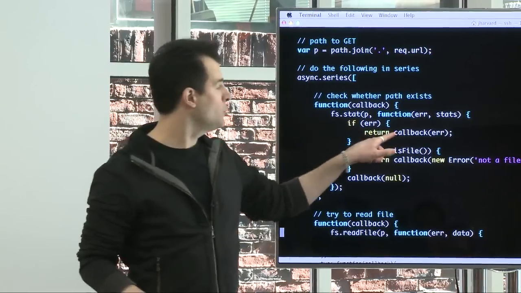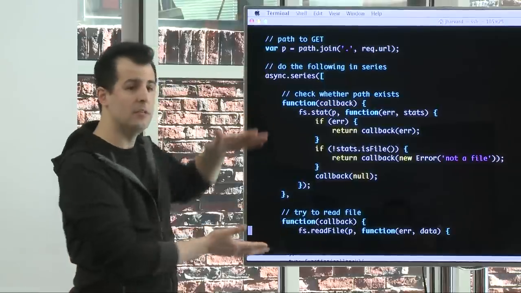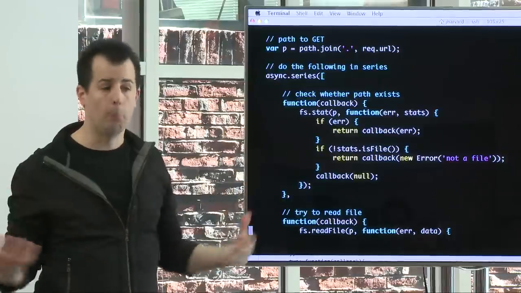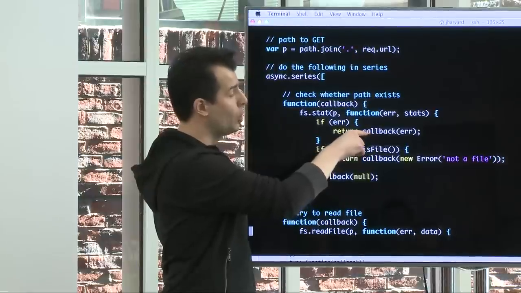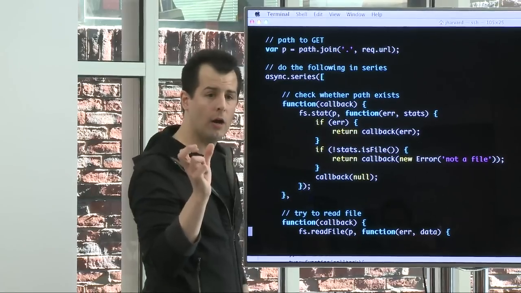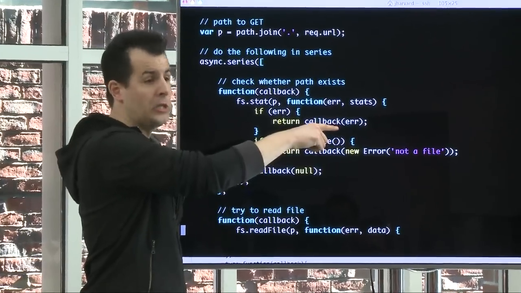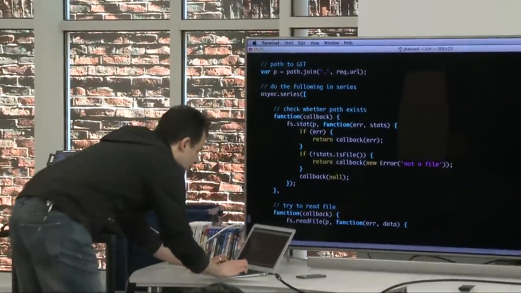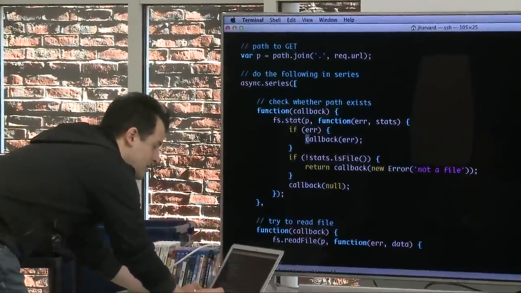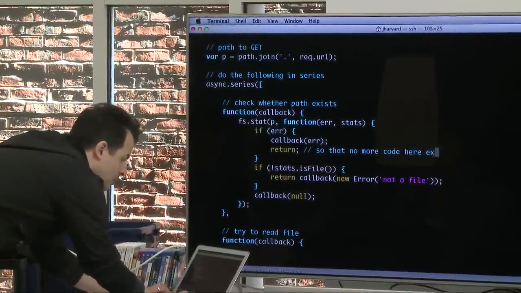So by doing this, if there's an error, what's the implication? Well, based on what I said the series does, if anything goes wrong, we just want to abort the whole series of anonymous function calls. So it suffices for me to just return callback, passing in the error object. Because if stat gave me back an error, I could create a new error object of my own, but I don't really care to. I just want to pass whatever the error is that actually happened to this callback. And just to be clear, the return isn't strictly necessary. I essentially want to do this, but I want to now do return so that no more code here executes.